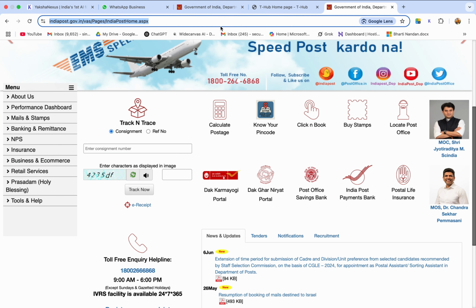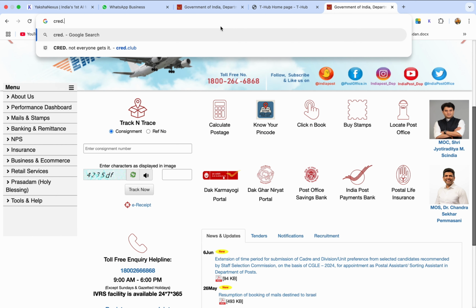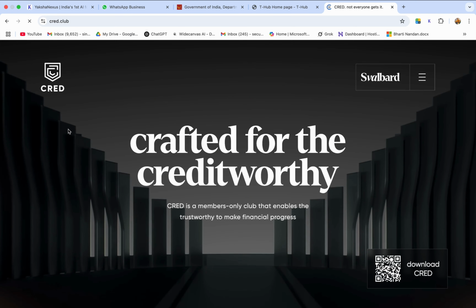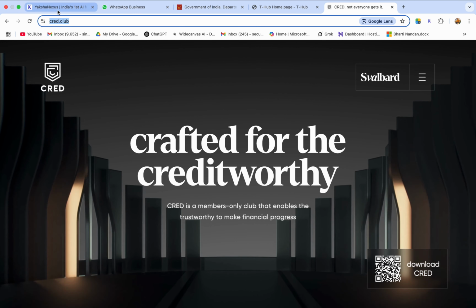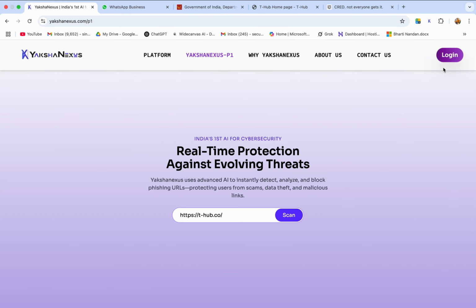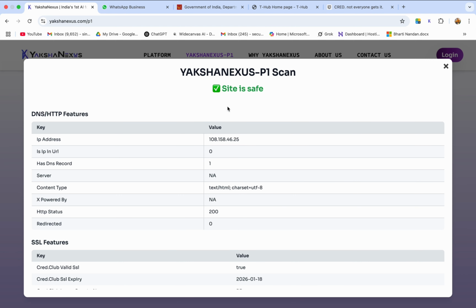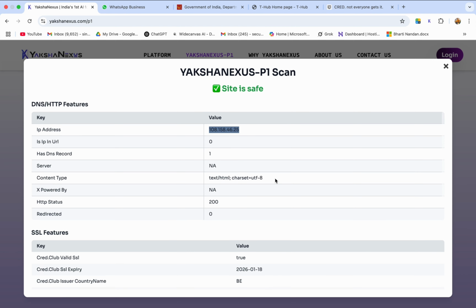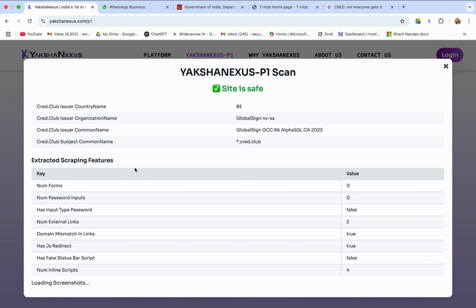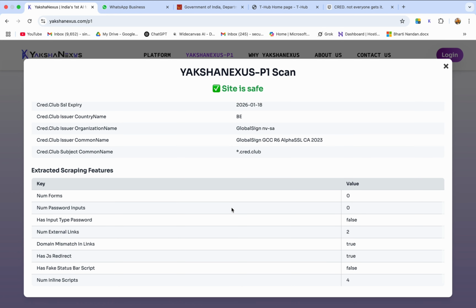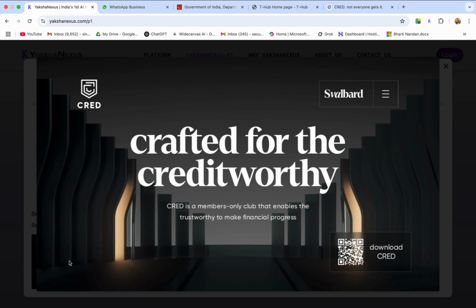Now let's replace it with CRED. I hope many of the users use CRED. So let's see. The site is safe, with the IP address, the SSL information, and scraping. Okay, and it is taking a screenshot. Yeah, the screenshot has been captured. This is for the safe URLs.